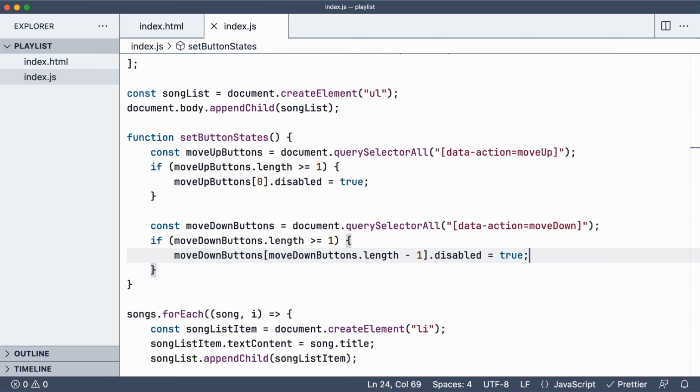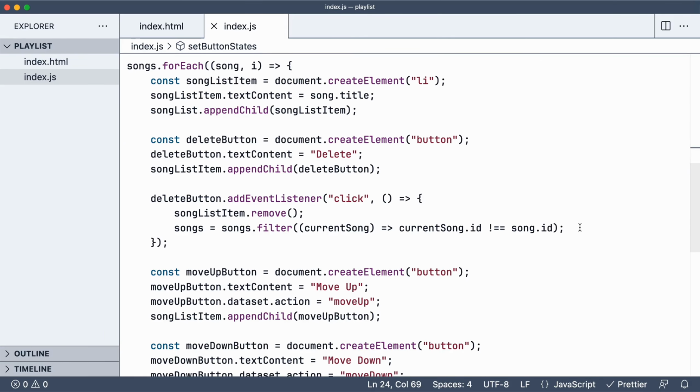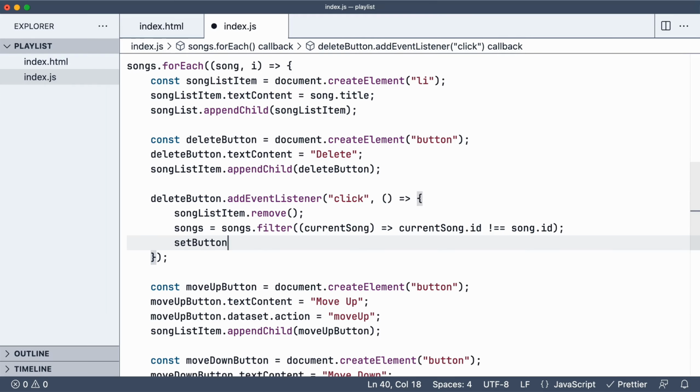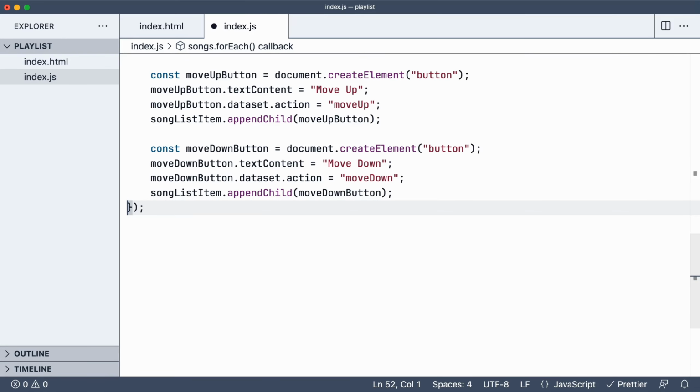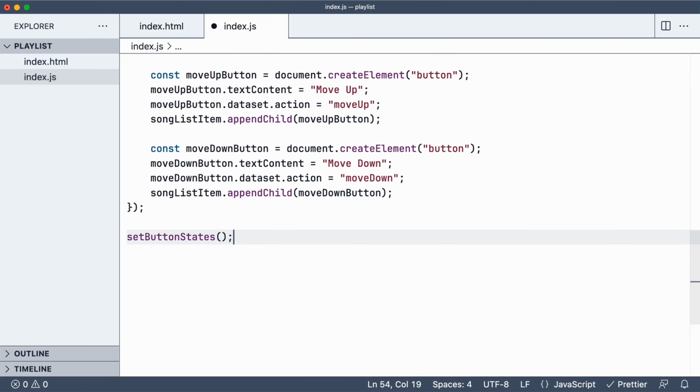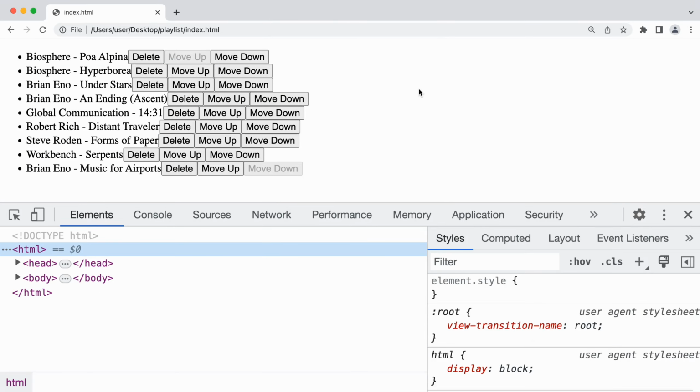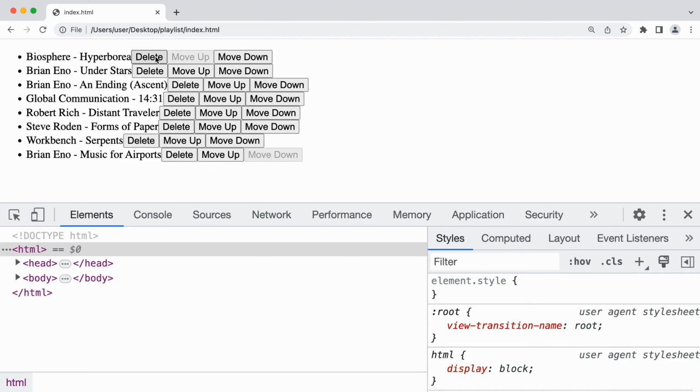Now that we have this function, we can call it after we delete an item. We still have the code that disables the buttons when we create them, so I remove it and instead call setButtonStates after we're done populating the list. Let's refresh the browser and delete the first item. You can see it's working. The last item is also working as expected.